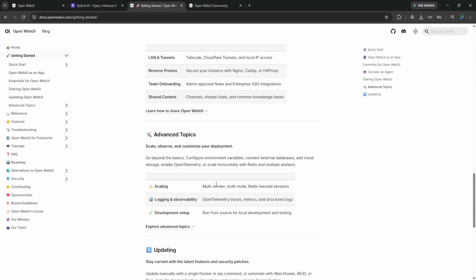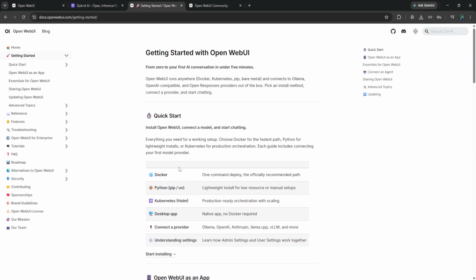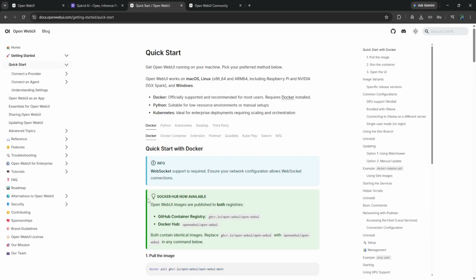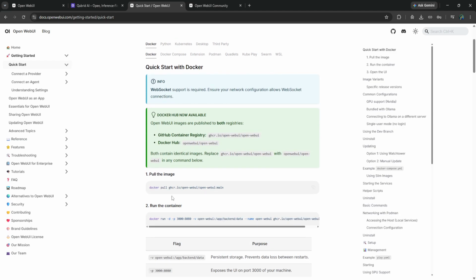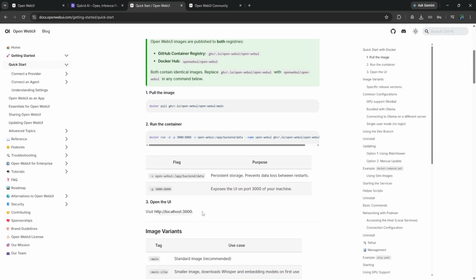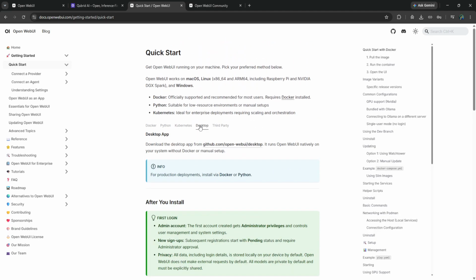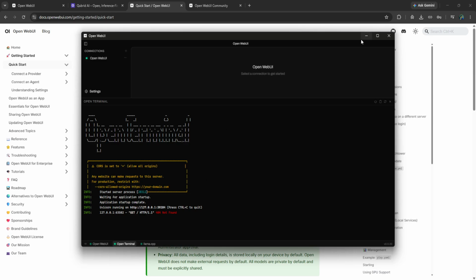As you can see, you can just go through the Open WebUI documentation on how to install. Just click on Start Installing. It will take you to their page, which will help you choose whichever one you want, right? If you want Docker, desktop, third-party, Kubernetes, or anything. For Docker, you just need to do these kinds of steps, and then you'll be all set up with Open WebUI. For my use case, I have already downloaded the desktop app for Open WebUI. As you can see, this is the desktop app.